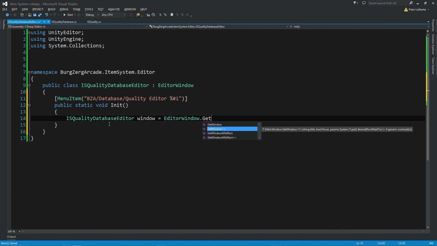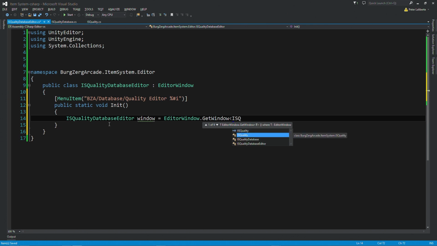And we want to have a type. And of course, this type is going to be IS quality database editor. We'll close that off.